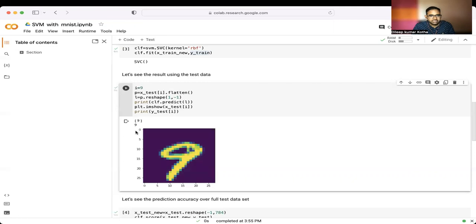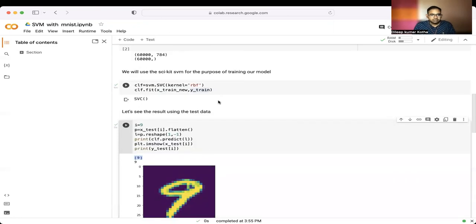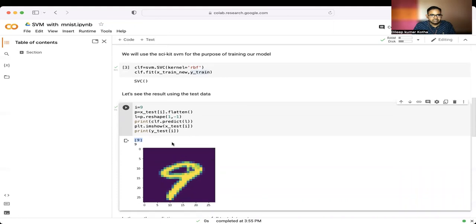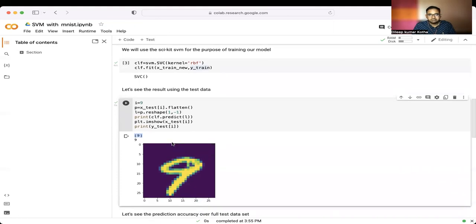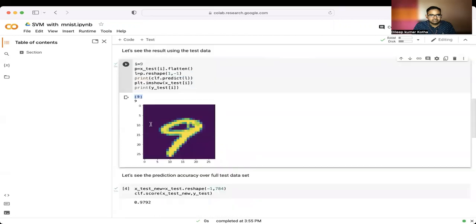Okay, so this is 9. The actual result is also 9, and the prediction is also correct. Okay, so I'm just predicting and checking, a kind of human verification. I'm just checking if it's actually giving the correct result.